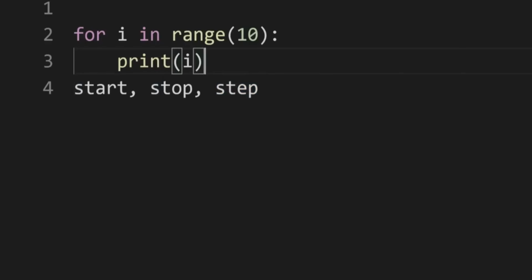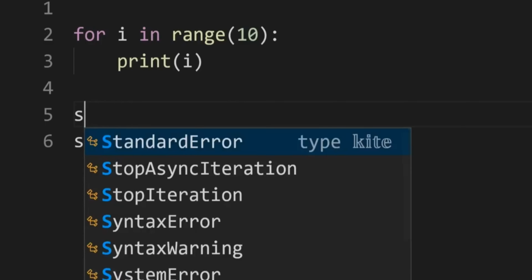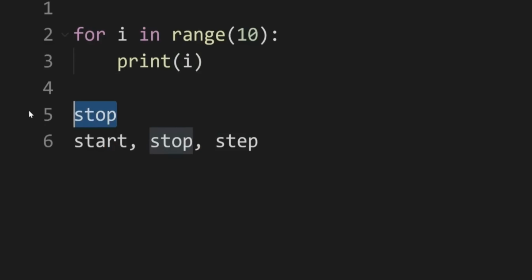Now, if we only have one argument, so we only pass one number, by default, that is a stop argument. We usually start at 0, so by default, our range will start at 0, and we will go to whatever number we put here. Most of the time, you're just going to put one number, and this defines the ending range. So in this case, it says, okay, we're going to start at 0, and we're going to go up to 10, but not include 10. Notice we didn't print 10.